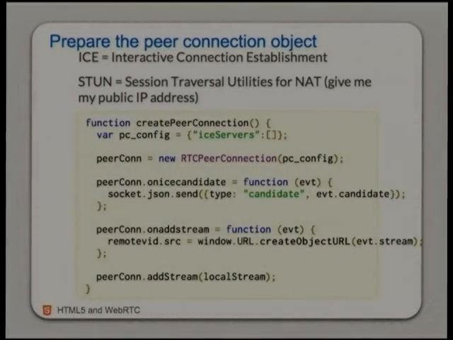Now that we've got a connection to our server, we can prepare locally our peer connection object. This is just the object that will hold all the information to talk to the other end. It doesn't actually do the connection yet. We're just setting up the object.